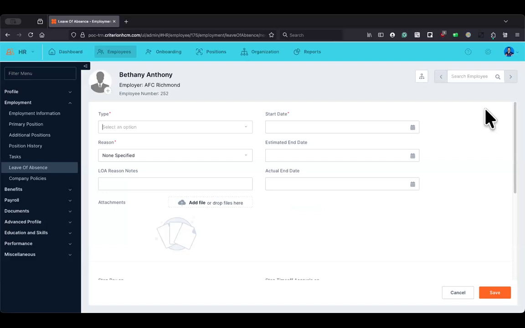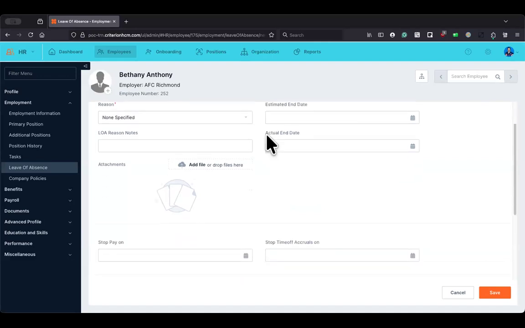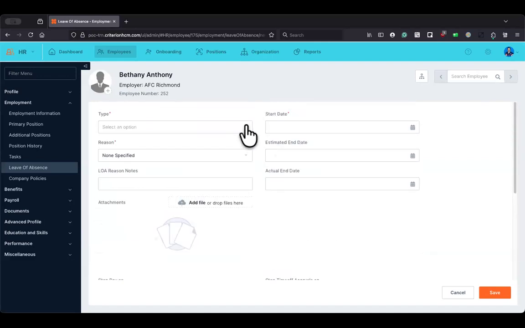Now we're going to add them to a leave of absence. You'll see here we have certain fields that are required. The type, the reason, and the start date are the three fields that are required for a leave of absence. And of course, you may have other information, like notes and maybe an estimated end date if you have that. And there are some other fields we'll talk about in a moment.